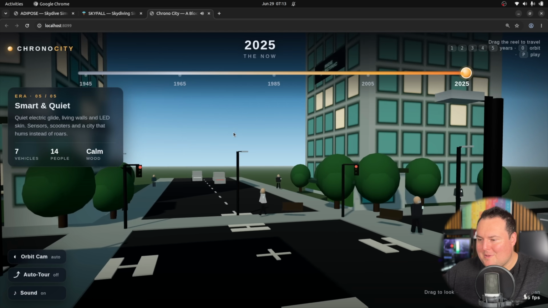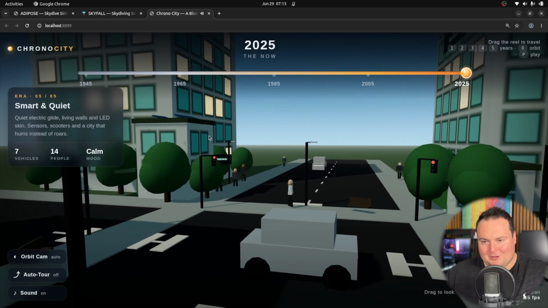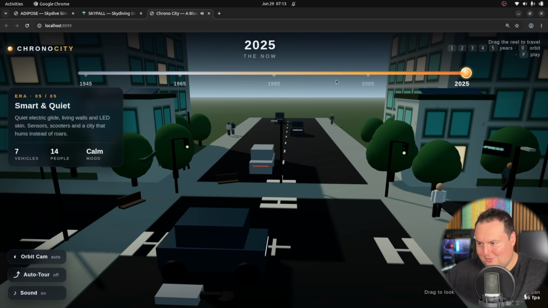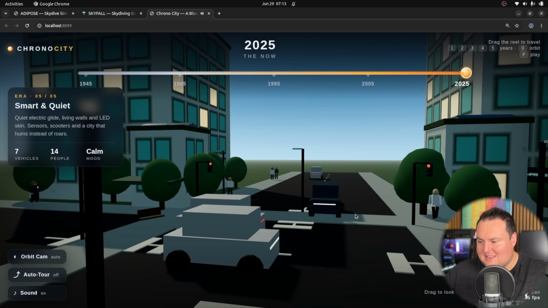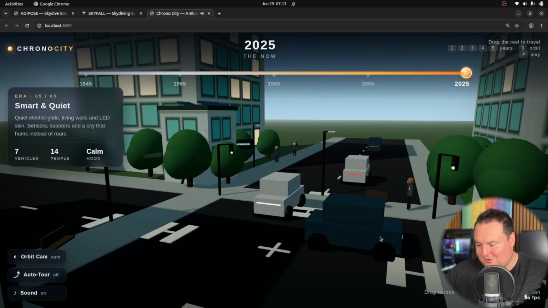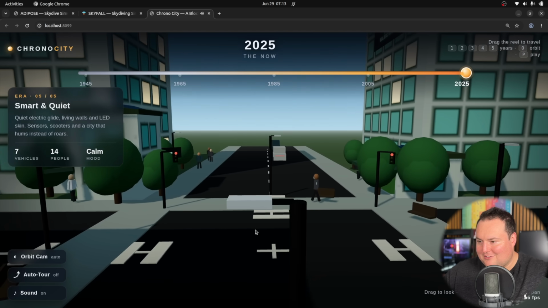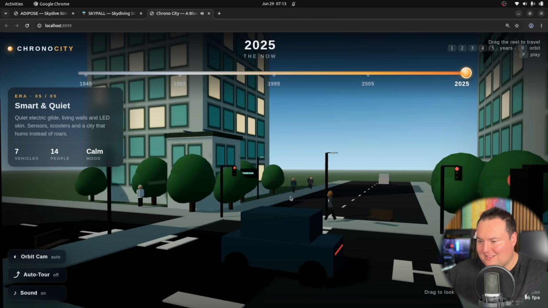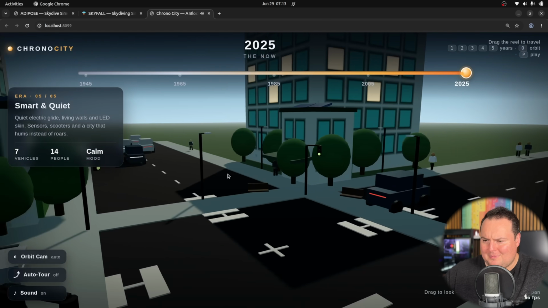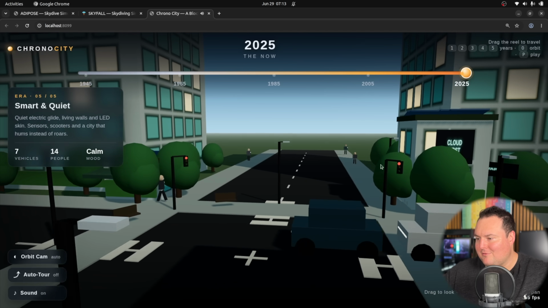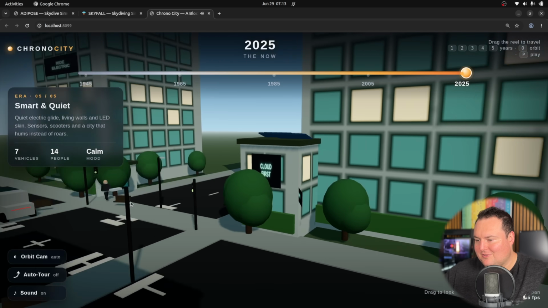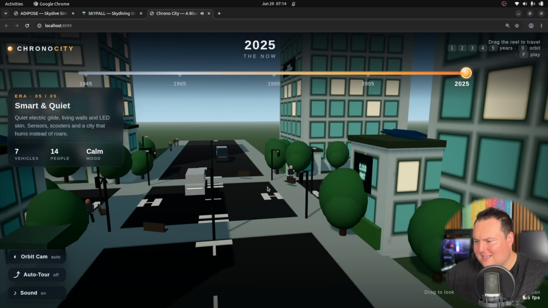Cool. Everything's a bit more colorful, definitely more similar visually to 2005. The cars have LED strips. Look at the way that the headlights changed on the cars for 2025 as opposed to everything else, as well as the street lights, more LED. We do have some interesting sound effects here, and oh, I can move around that way too. I apologize for that, but that was a better place to look at everything.